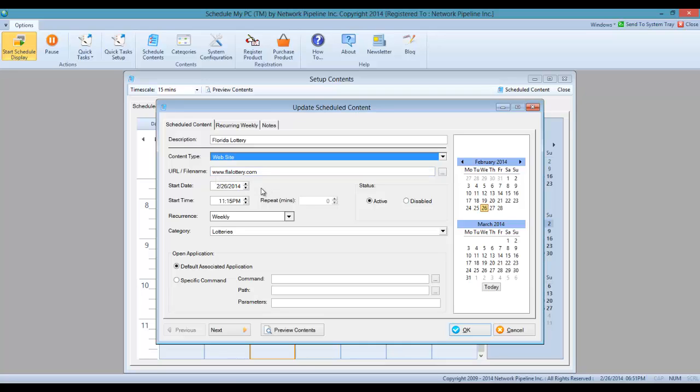And when do I want this to start? Well, I want it to start on 2/26. 2/26 happens to be a Wednesday, and if you're familiar with the Florida Lottery, it is drawn on Wednesdays and Saturdays. So I need to repeat this on a weekly basis on certain days of the week. The lottery usually is drawn about 11 o'clock, so at 11:15 I'll go into the website, open it up, and see if I won.